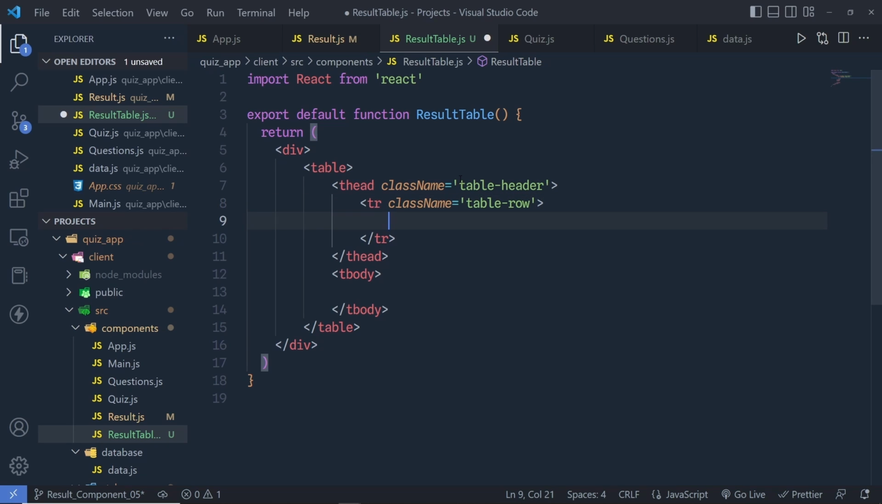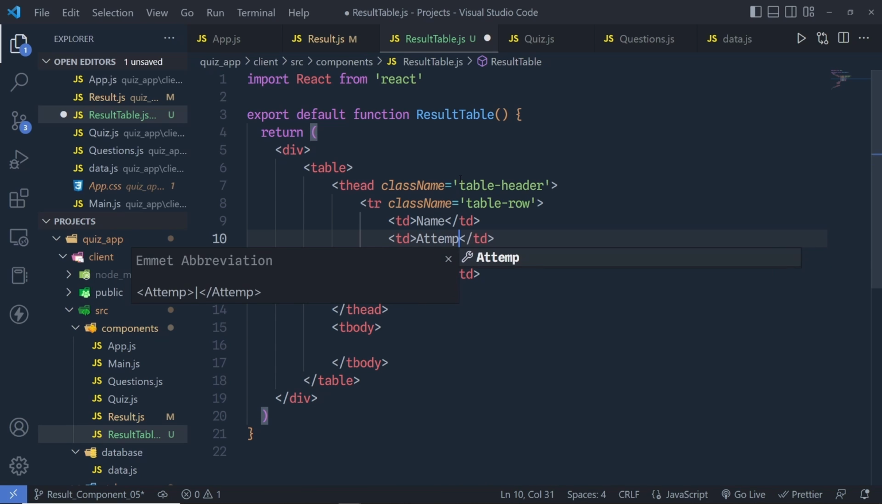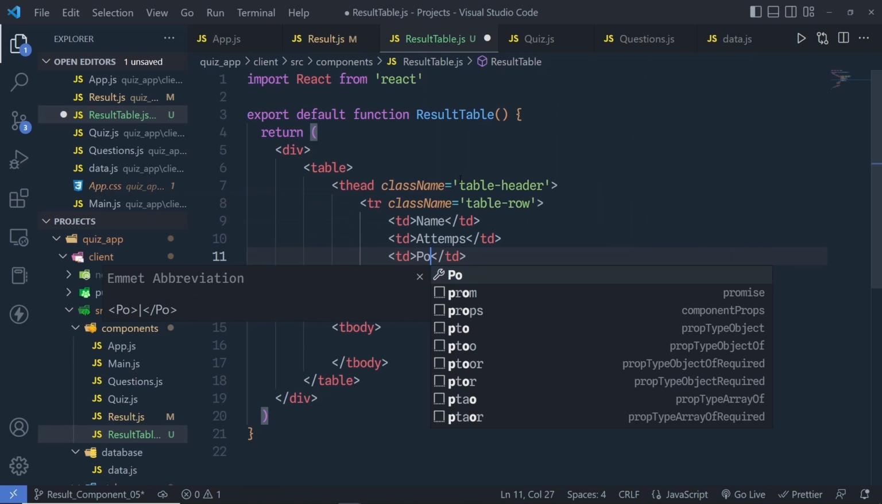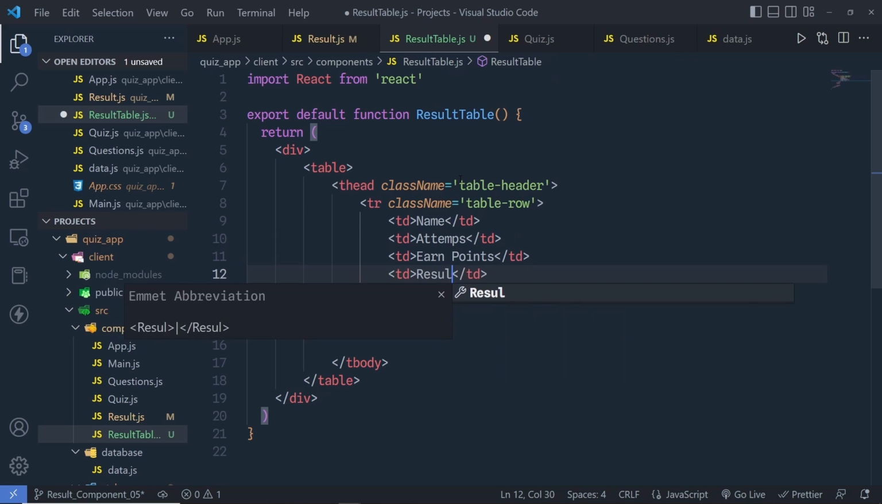Inside this table row, I'm going to add table data. The first table data is going to be the name of the user. Duplicate this 3 more times. And then I'm going to specify here attempt. Then I'm going to display the points, the earn points. So I'm going to add here earn points. And then I'm going to add here result. So I'm going to display all this data in the table and pass value to it.